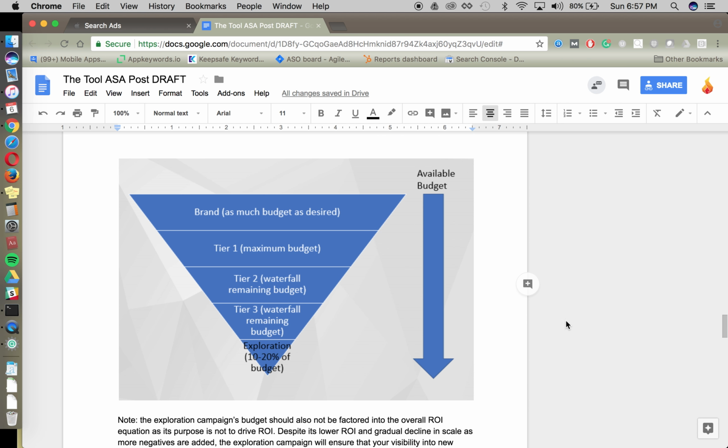This is really the key part of the tiered strategy, where you're waterfalling budget downward in the pyramid. Your brand campaign is going to have as much budget as possible, so start there and then waterfall the remaining budget that you have allocable down into the tiered campaigns. For tier 1, you're going to want to spend as much budget as you can. Now, it'll be a dynamic process for figuring out how much budget you can spend in tier 1.